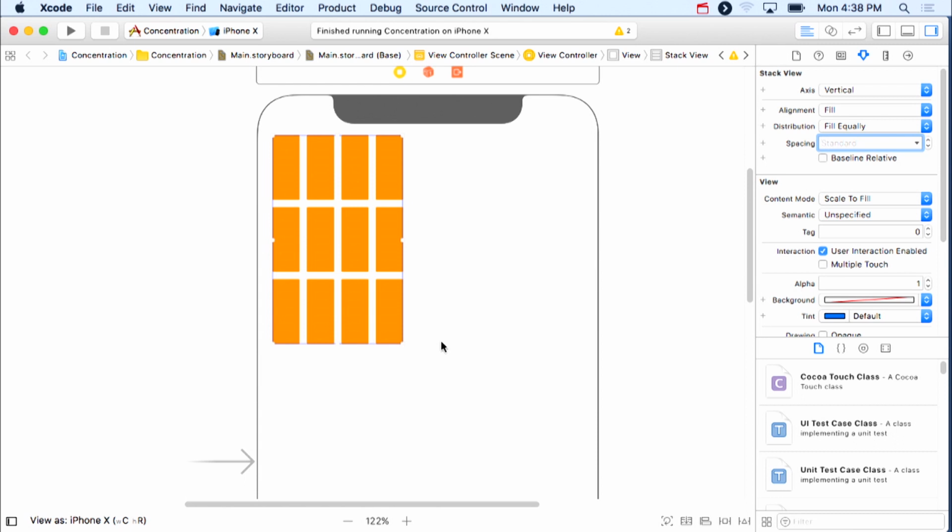Now I want to pin this rectangle to the edges, so that when the device rotates, or if the device was bigger, like an iPhone 8 Plus or something like that, and it was wider, this would all stretch out.